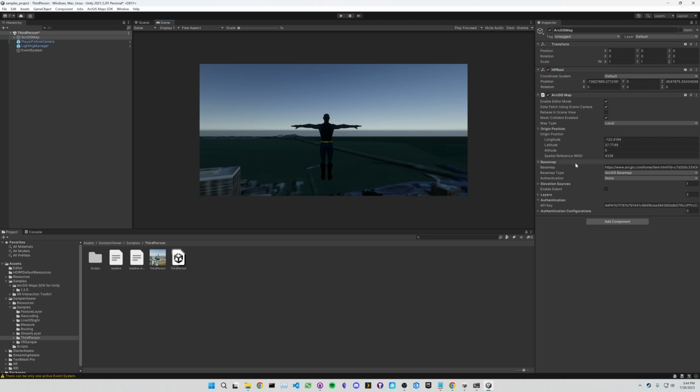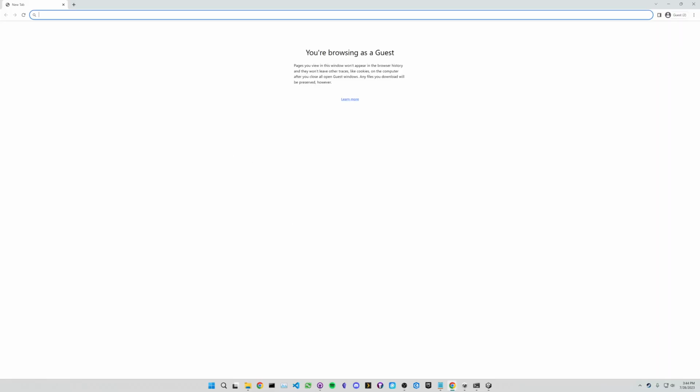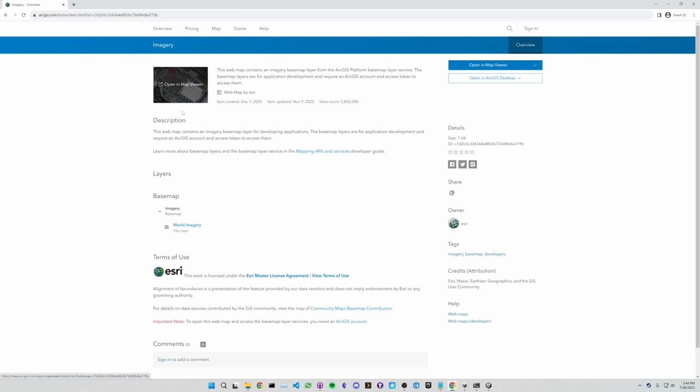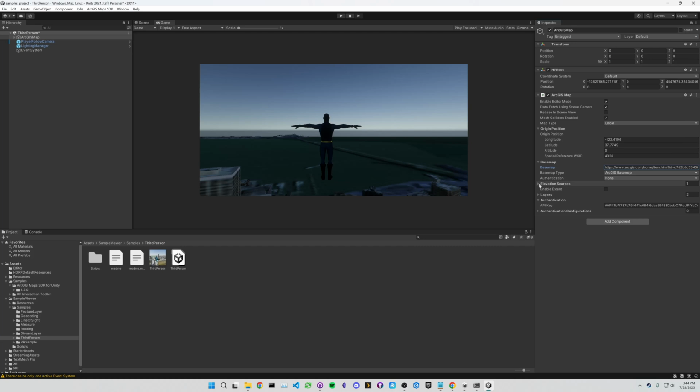Let's take a look at what we see here. We see a base map, and it's pointing to an ArcGIS service. This is just a normal base map that you could open up in ArcGIS Pro, for example. Just a world imagery base map. And then we have an elevation source. It doesn't actually show me what that is. Oh, there it is. Yep, there's an elevation source that we're using. This is why you need the token, otherwise you don't have access to these.